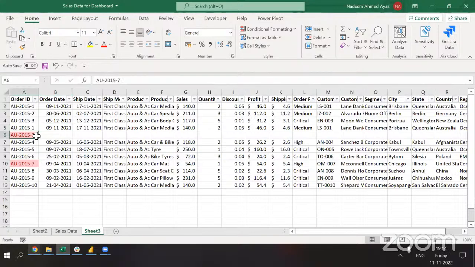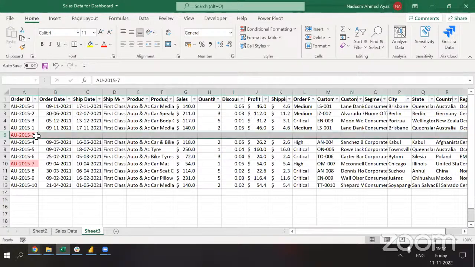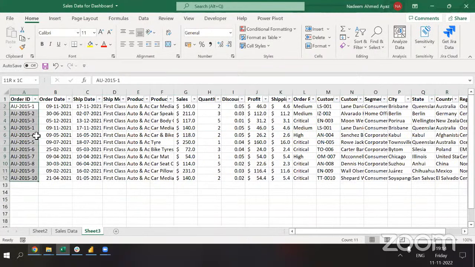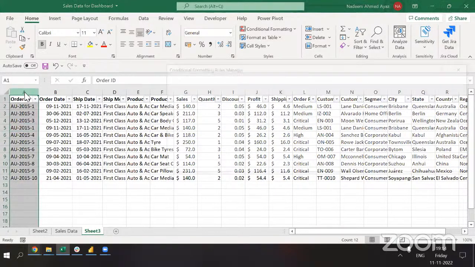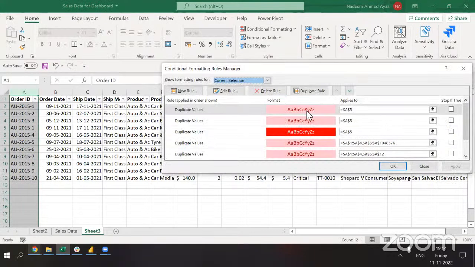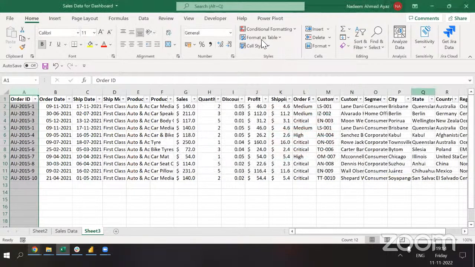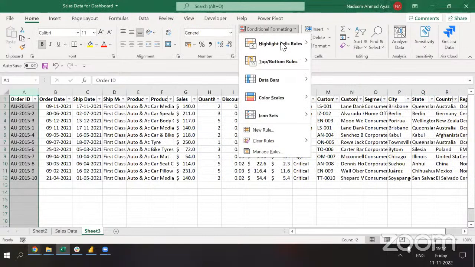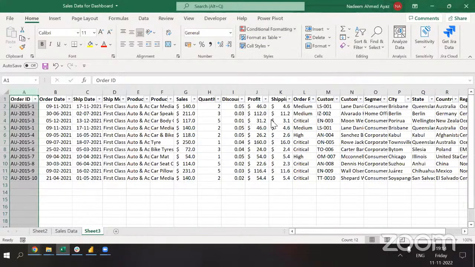Very similarly, if I have to clearly declare to find duplicates in it, the good option is to just highlight the range and tell the system to please find the duplicate values using the conditional formatting option, which is available here. So that's how simple it is to identify duplicates.